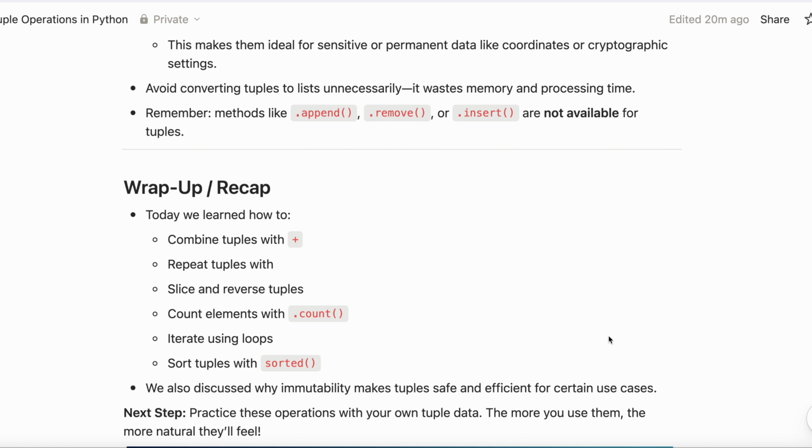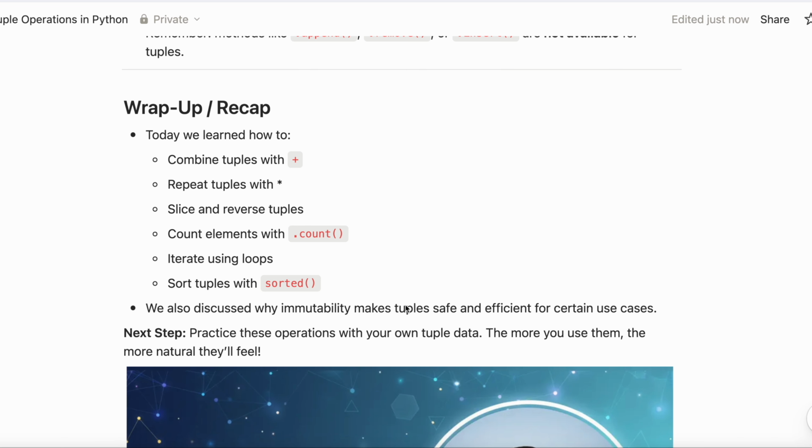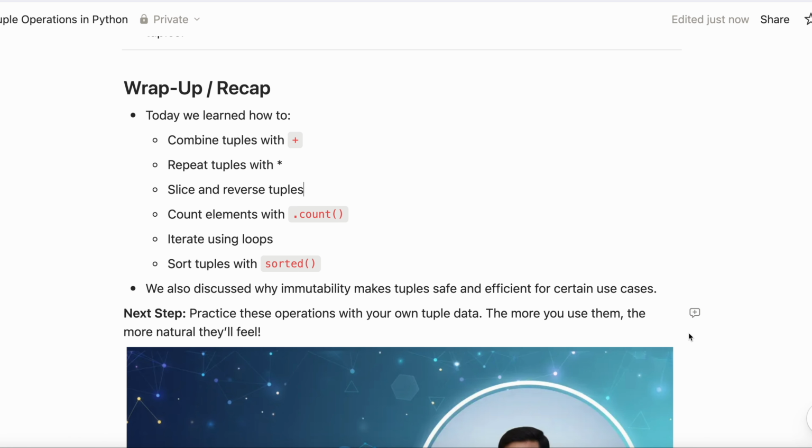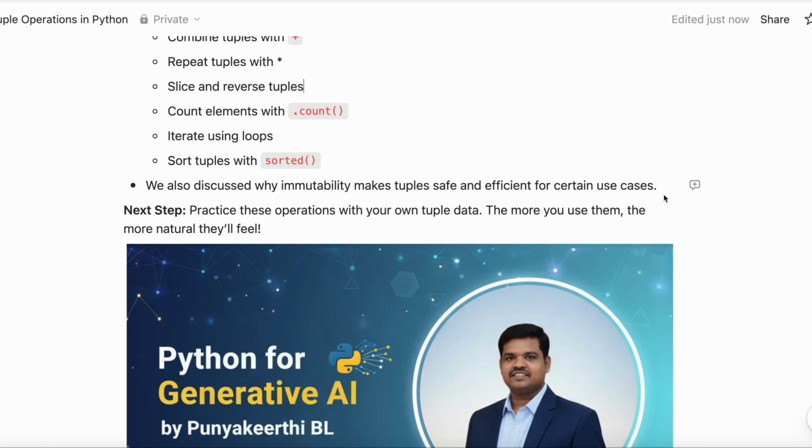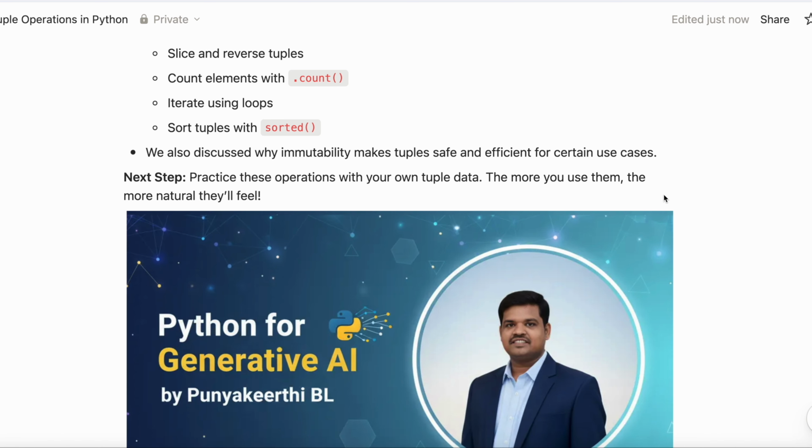So let's wrap up and recap. Today we learned how to combine tuples with plus, repeat tuples with the star operator, slice and reverse tuples, count elements with the dot count function, iterate using loops, and sort tuples with sorted. We also discussed why immutability makes tuples safe and efficient for certain use cases. Next step, practice these operations with your own tuple data. The more you use them, the more natural they will feel.